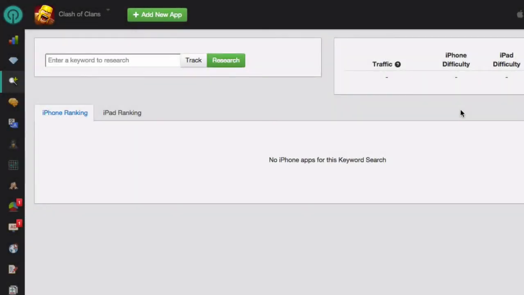Hello, in this video I'm going to show you how to find long tail App Store optimization keywords. Now what are long tail keywords? These are keywords that maybe don't get as much traffic as other keywords, but your app might have a better chance of ranking for them and getting more downloads.